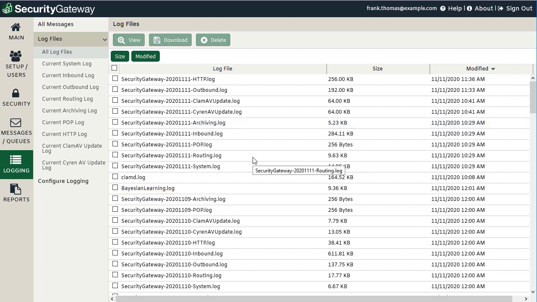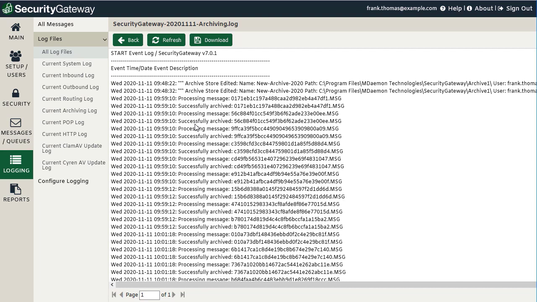And we can click on any one of the existing archive logs to review archiving activities, including a record of all messages that were successfully archived and any other archiving related activities. So if an archived message was automatically deleted by the data retention settings, or if legal hold was enabled or anything else related to archiving and compliance, that activity will be written here to the archiving log.